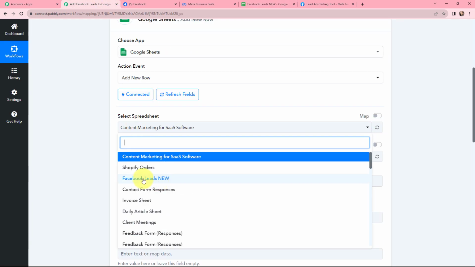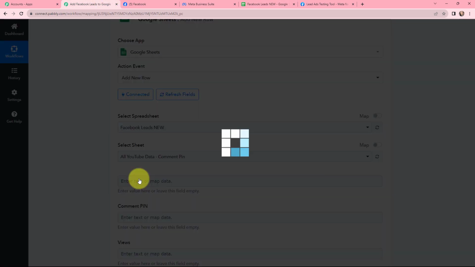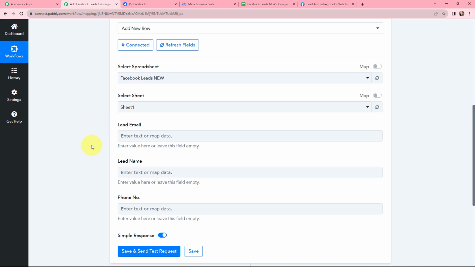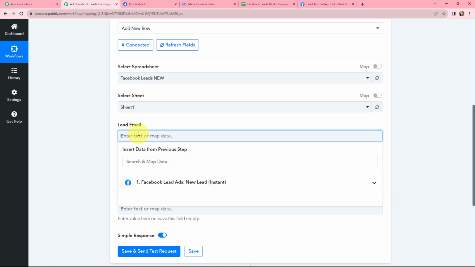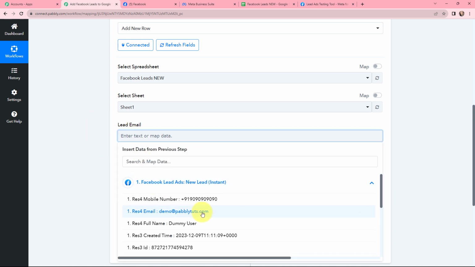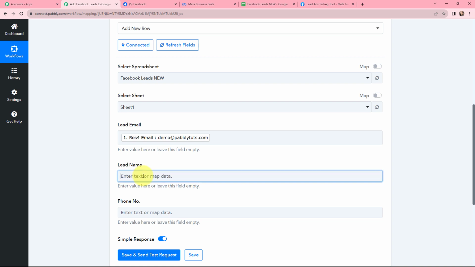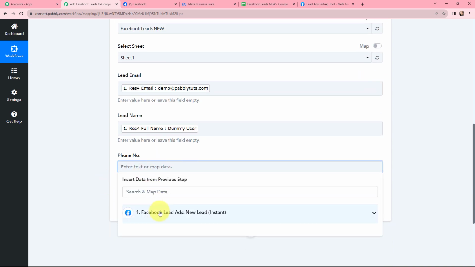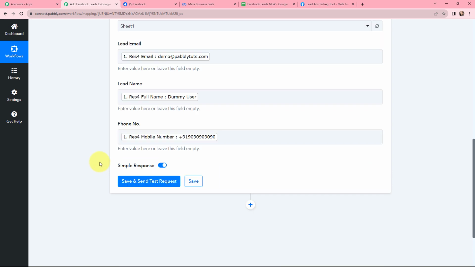So over here in Pabbly Connect, I'm going to select the spreadsheet as Facebook Leads New. And as it only consists of 1 sheet, that is selected over here. So now moving to these details. Over here, I'm going to map the lead email from the response that I've received. Basically mapping is to insert the data from previous steps. So here I'm going to map the email. Now I'm going to map the last name. And now I'm going to map the phone number that I've received from the response.